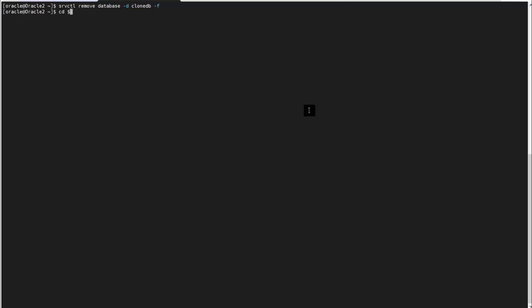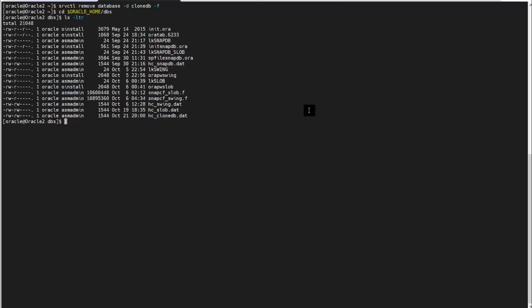Once I've done that, I'm going to check $ORACLE_HOME/dbs just to confirm that the init.ora and spfile files have in fact been deleted. Then I'm going to check in the $ORACLE_BASE/admin directory, and I'm going to remove the directory for clone_db. That's where all the audit files and dump files went, and I want to clean that up as well. And lastly, I'm just going to double check that clone_db has in fact been removed from /etc/oratab.